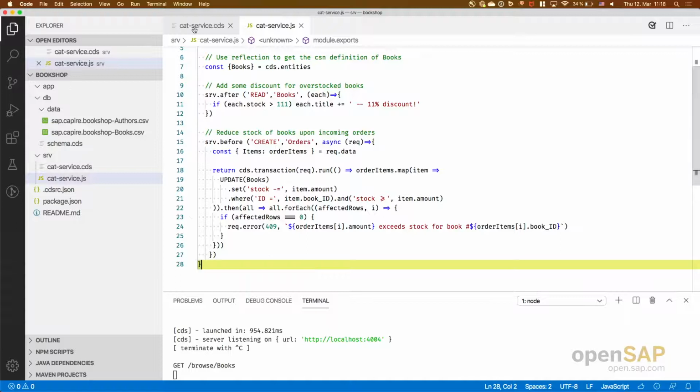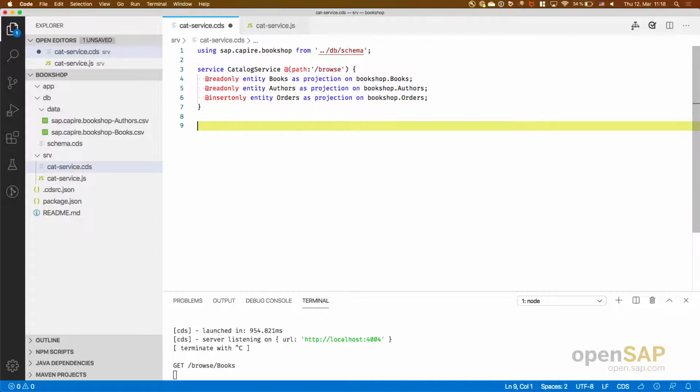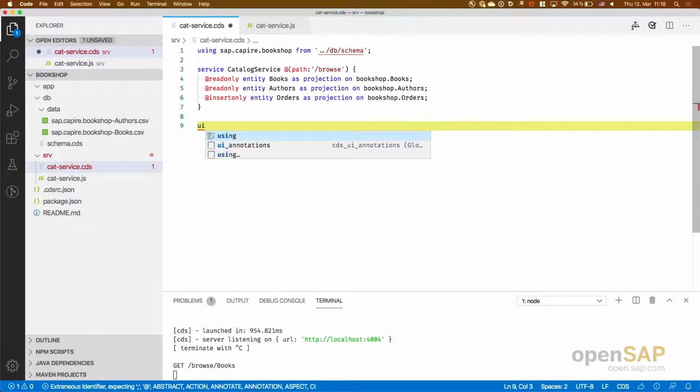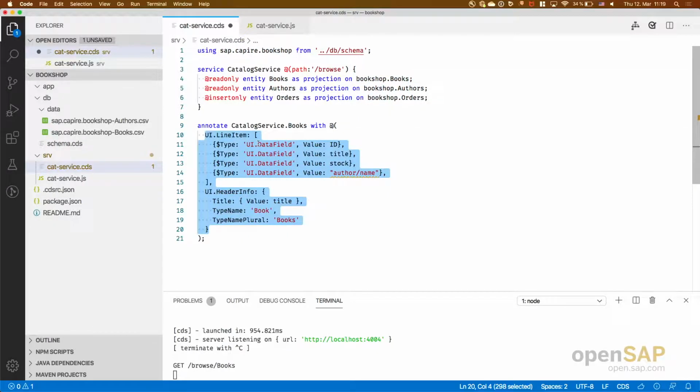The last thing I'd like to show you is Fiori annotations. So in any CDS file, typically in a separate file, but for the sake of brevity here, I'll do that right here in that file, we can add annotations. You see that annotating the catalog service's books entity, so exactly this guy here, with a couple of annotations. And these are UI line items and UI header info. And this is exactly the original Fiori annotation. So there's no mapping in between, no different style of annotations.